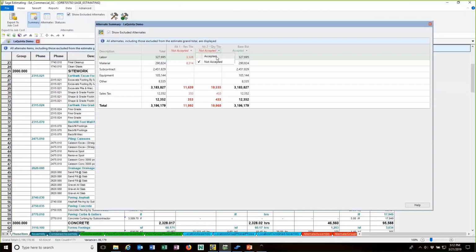And I can say, well, you know, let's accept that one. Now then I've got 3,196 plus 19 is 3,216. So I can accept that one, or I can say not accepted and accept this one, and I can see what that does to my number as well. So I can start to play with the alternates as well.